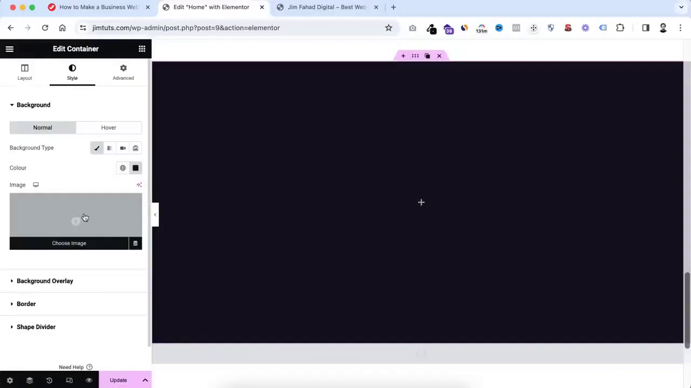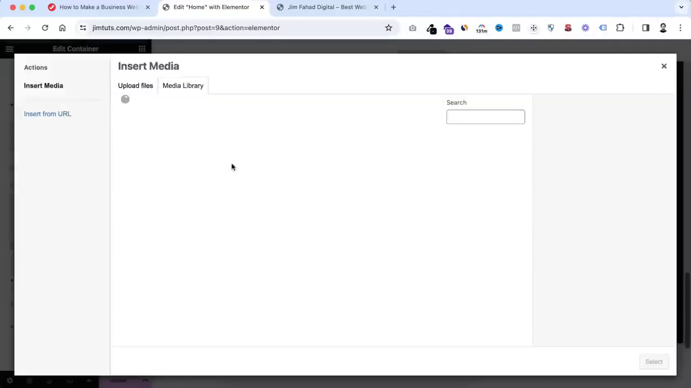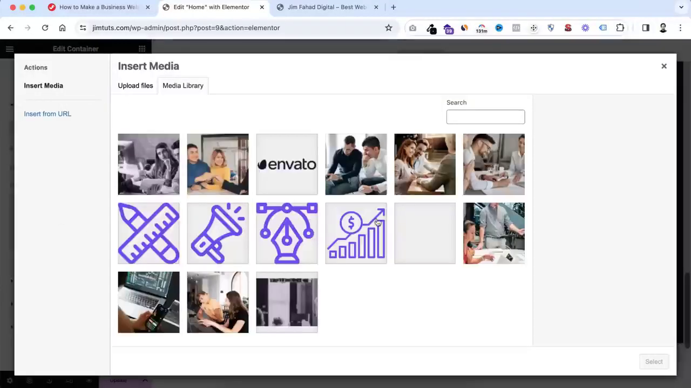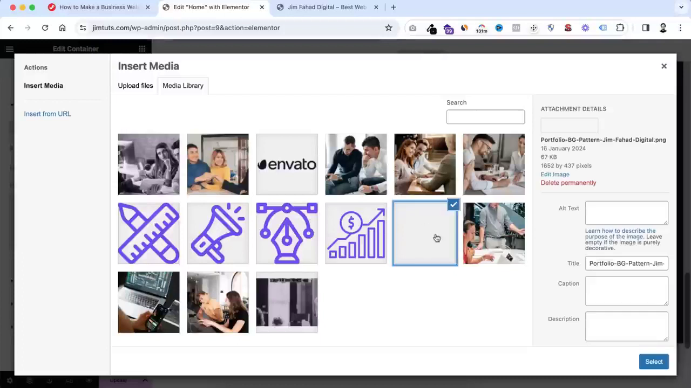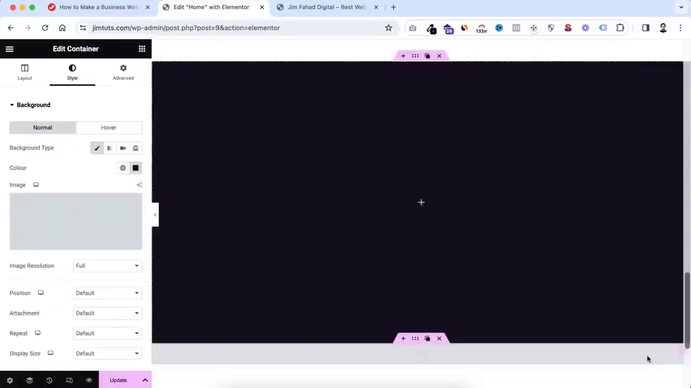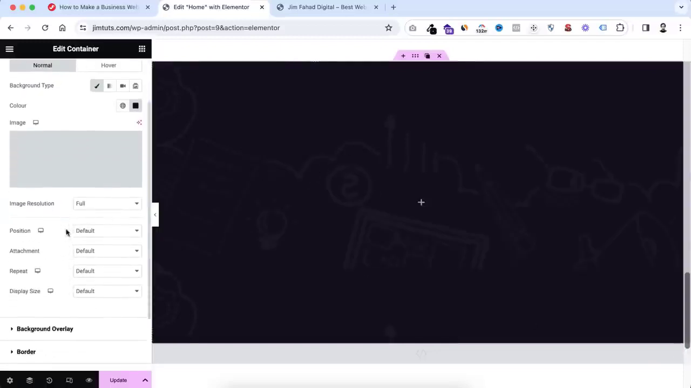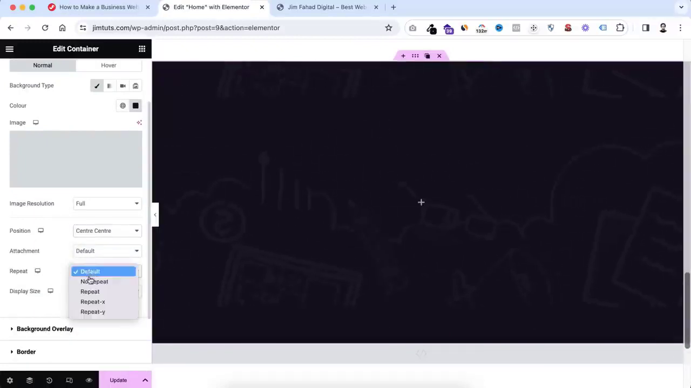So from here, or we can give it as a background overlay. So just choose the image from here. Now I'm selecting this PNG image, this one. So it says portfolio BG pattern. Now click on select. You can see it here, right? So now I want to adjust the position. Let's make the position center. Here repeat value to no repeat, and display size, let's make it cover.